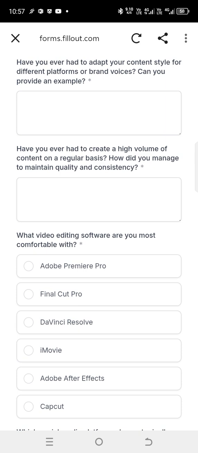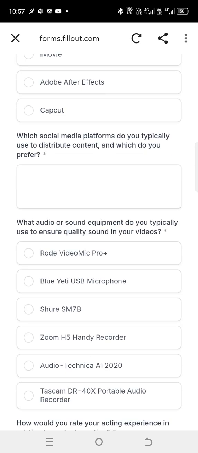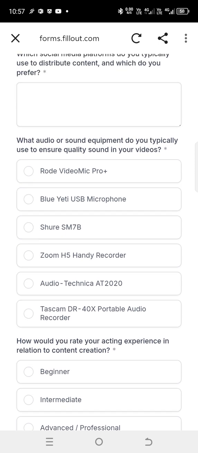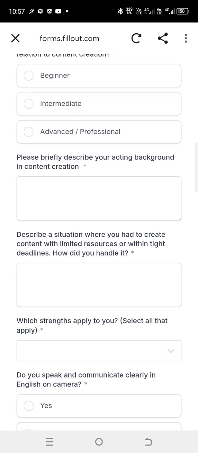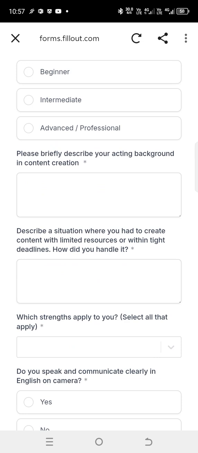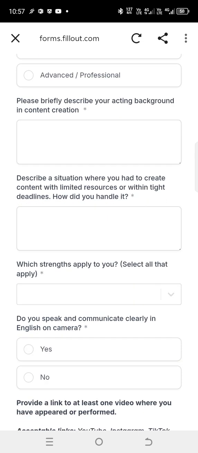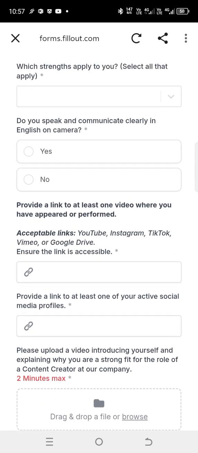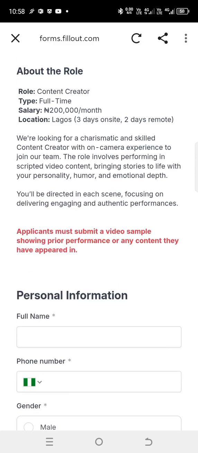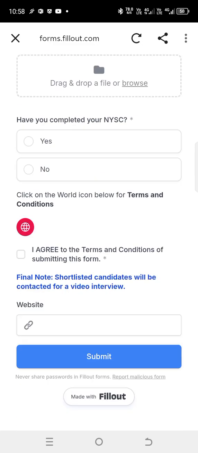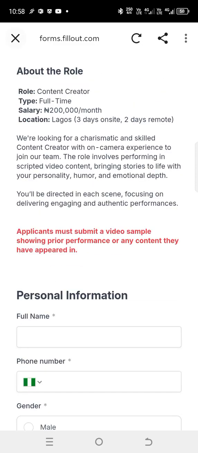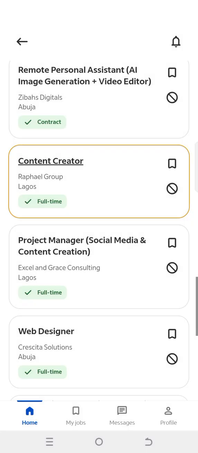Have you ever had to create a very high volume of content on a regular basis? How do you answer these questions? You will answer them normally, but always be positive in your answers. You can tell Gemini or ChatGPT to make the sentence grammatically better. So see, the questions are too much, but of course the higher the money, the higher the stress, right? So you can apply for this. You could just put in all that, so that's one opportunity.